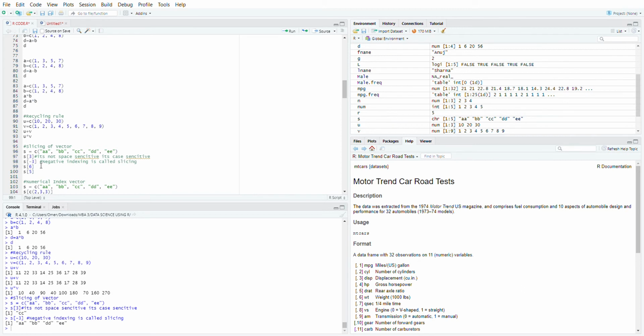If I talk about s in square brackets with minus 3, then it determines the negative indexing, which is also called slicing.